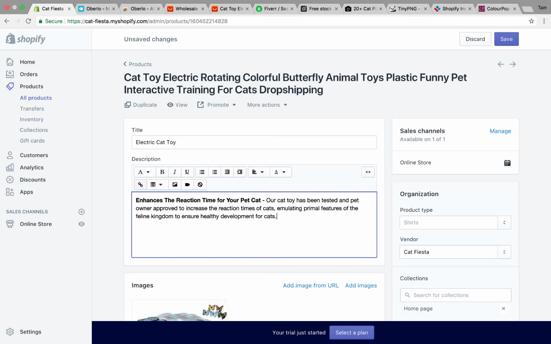of having ad copy in your description that focuses on benefits. So: enhance the reaction time for your pet cat. Our cat toy has been tested and pet owner approved to increase the reaction times of cats, emulating primal features of the feline kingdom to ensure healthy development for your cat. And the reason why is because the buyer is more likely to buy from an e-commerce store or any store when it focuses on the benefits of what it can do for them or their pets or their loved ones.